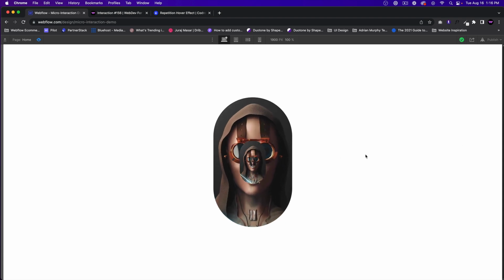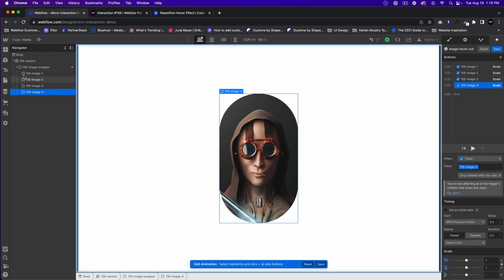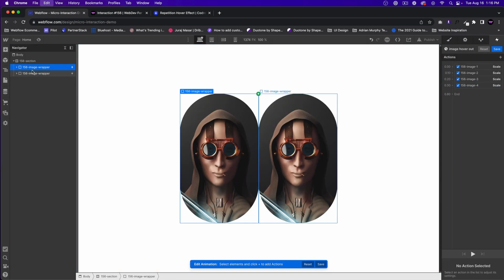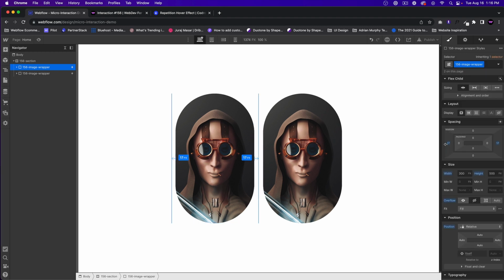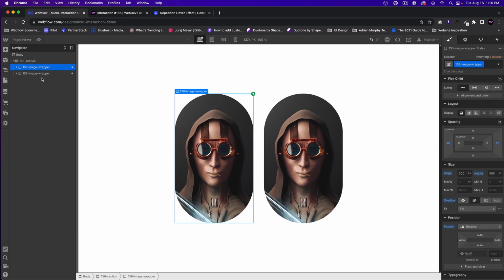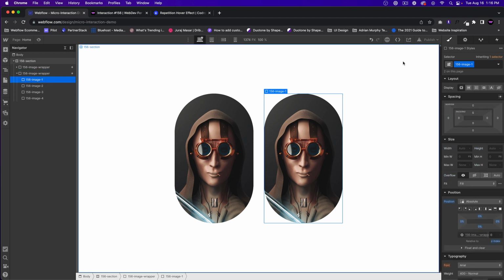All right, cool. So that's pretty much it for the interaction. I can go ahead and duplicate this so I have 2, and on the second one I can just give each image a combo class of 1 through 4. So combo class of 1, 2, 3, and 4.